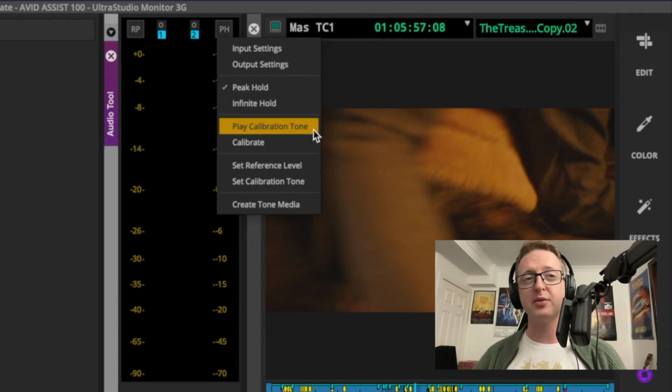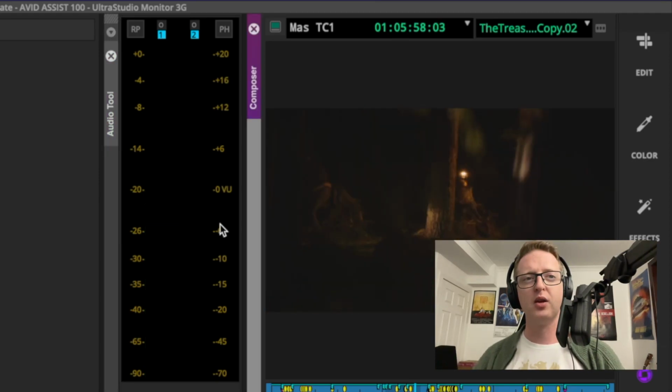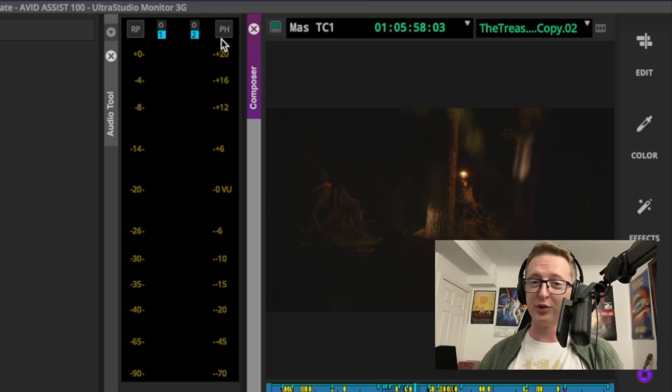We can play some calibration tone. So if you just want to test your speakers are working, so if you're not getting any sound but you're seeing meters, you can do that, which will allow you to play some calibration tone, and then it'll just run until you stop it. And you can leave that running until you've got your speakers plugged in and working. As soon as you hear that tone, you'll know it's working.